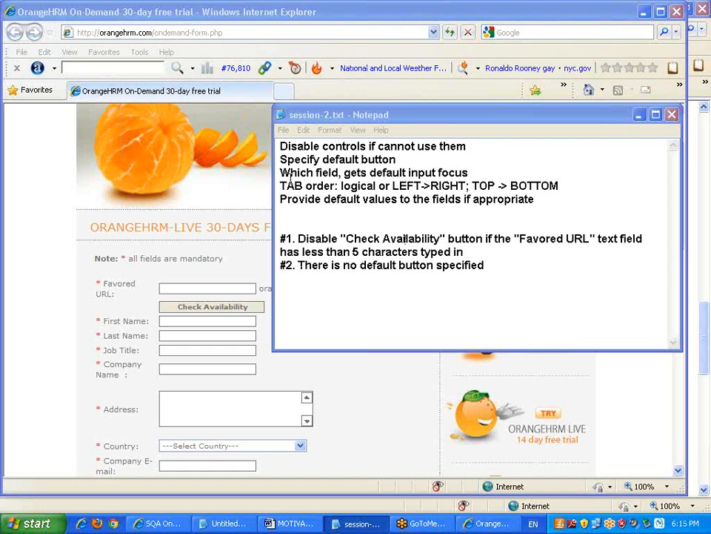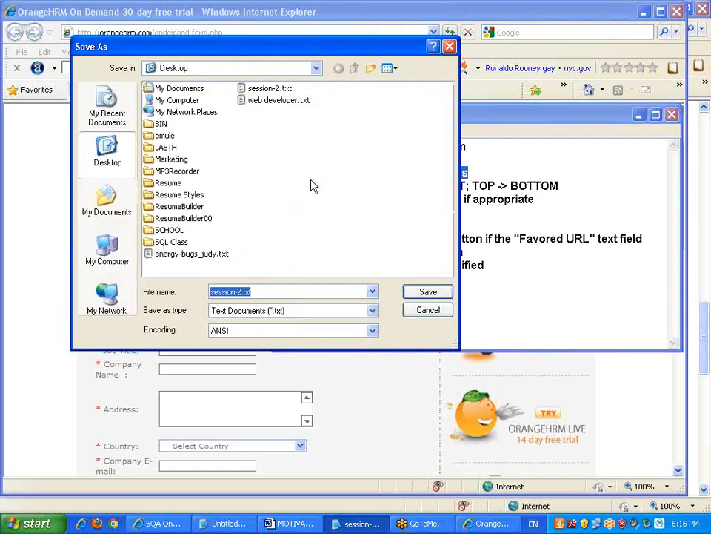Okay. Rule number 3. Specify which field gets default input focus. What is the meaning of default input focus? Well, let's say I'm saying file save as. And when I start typing, my typing goes into some field. And I can easily say which field. It is going to be the file name field here.